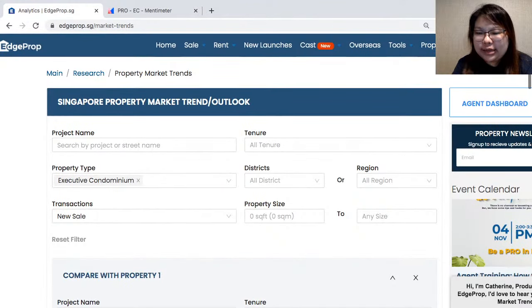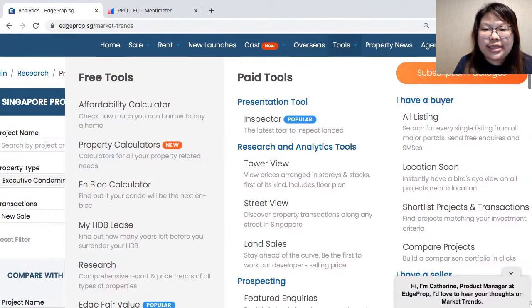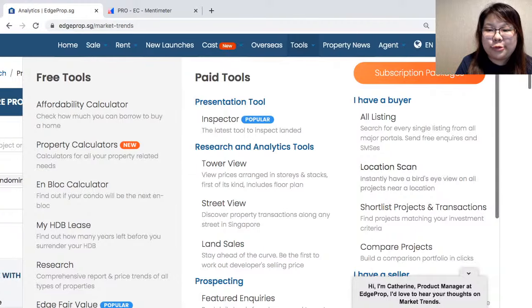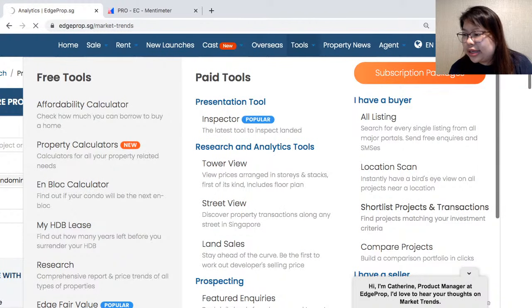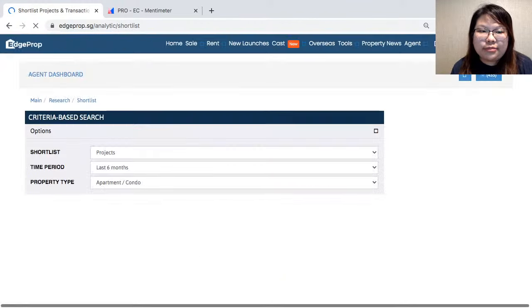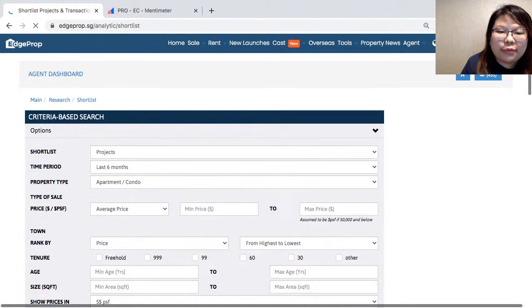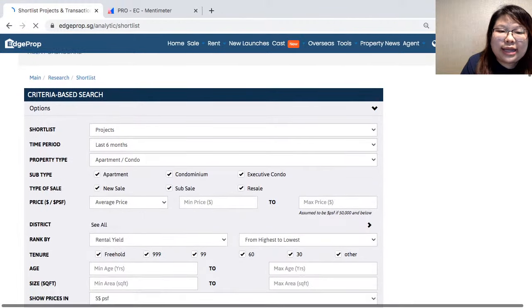Let me just double confirm everyone is with me. I'm on the website right now, and the tool that I want to go to is called Shortlist Projects and Transactions. So I want to shortlist all the ECs in the market right now, whether it's new sale or resale. So I click on Shortlist Project and Transaction, and then basically from here, I want to know all the projects that are ECs.